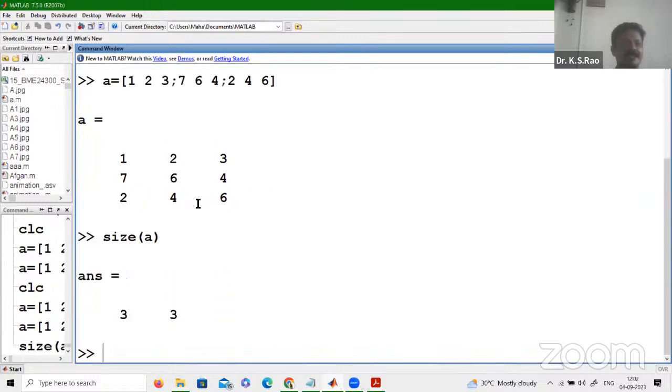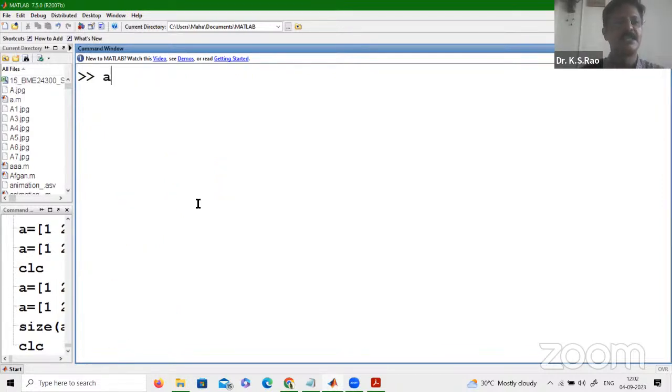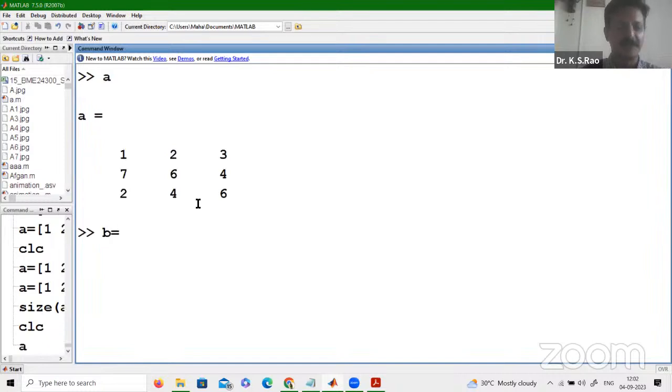Size of the matrix is 3 by 3. Now I am taking two matrices. A is one matrix. B is equal to A plus 2.